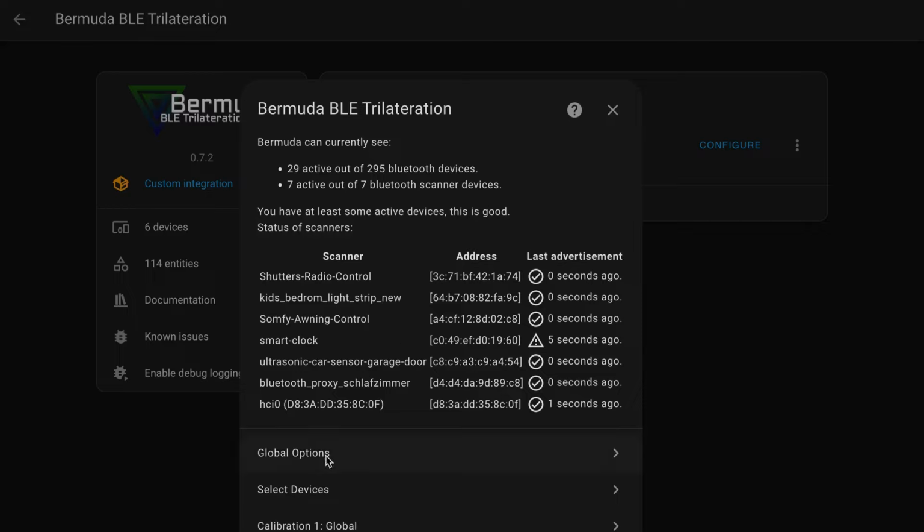There are some global options that you can adjust for Bermuda BLE, and maybe this is something I was doing not perfectly because, as I said, I'm not perfectly convinced with the results of Bermuda BLE. And also what you can do is you can select your devices.